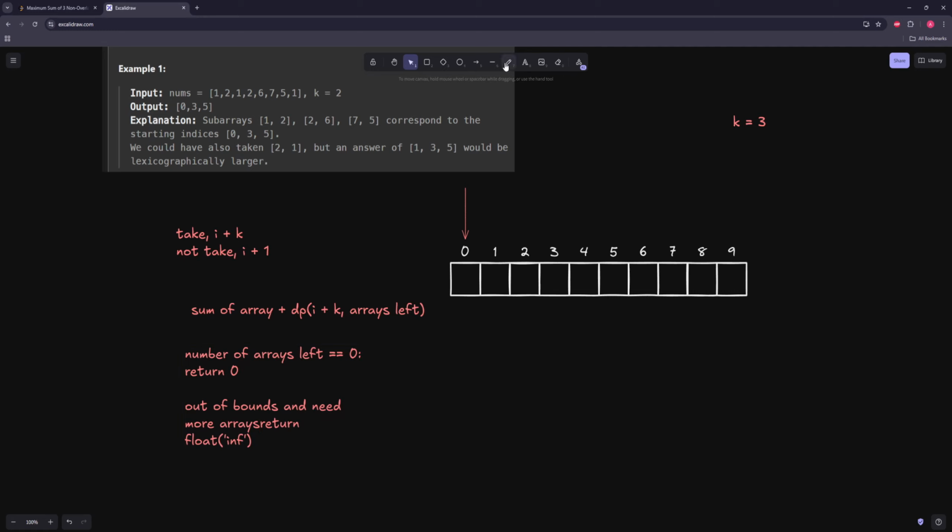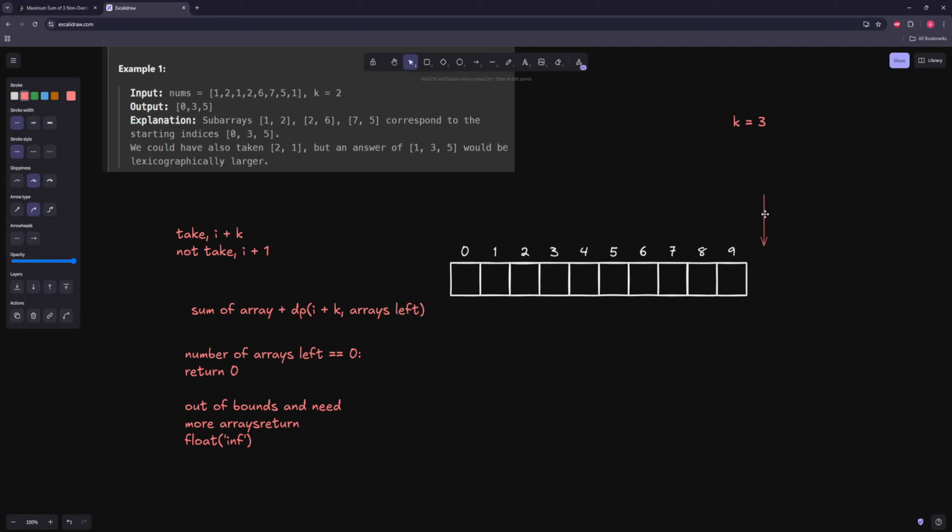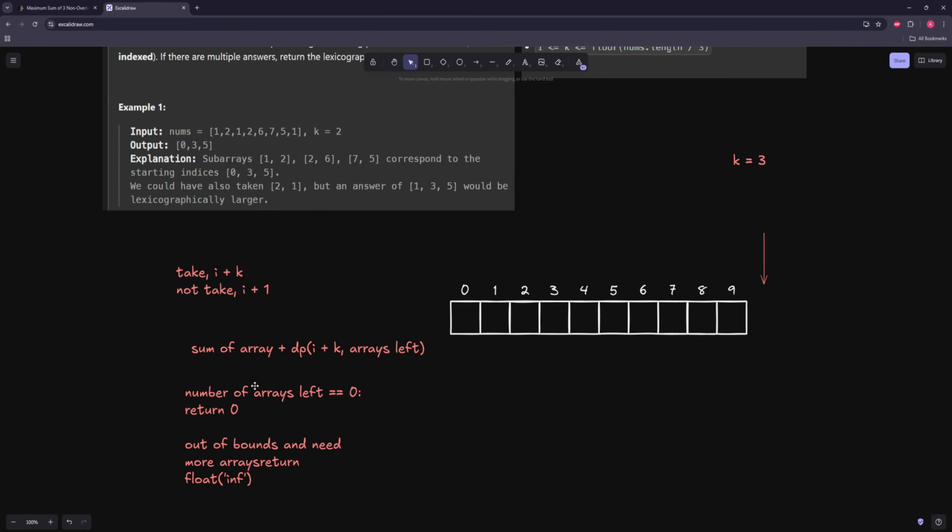So like, let's say we choose to not take everywhere, and then we're here and we still need 3 more. That means we weren't able to do what we needed. So we just want to return infinity, which is a really common pattern in DP. If you want a solution you want to throw out, if you're trying to get, actually, you're trying to get the minimum here, so instead of infinity, we just return negative infinity.